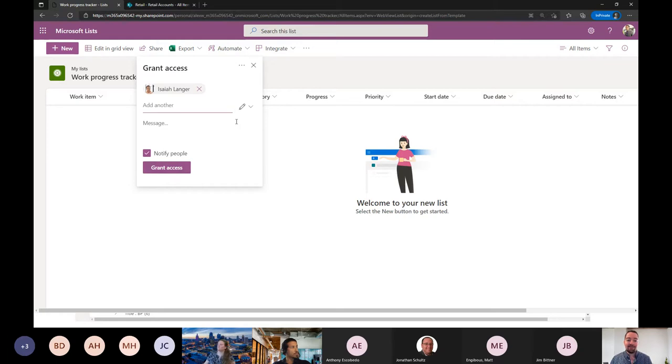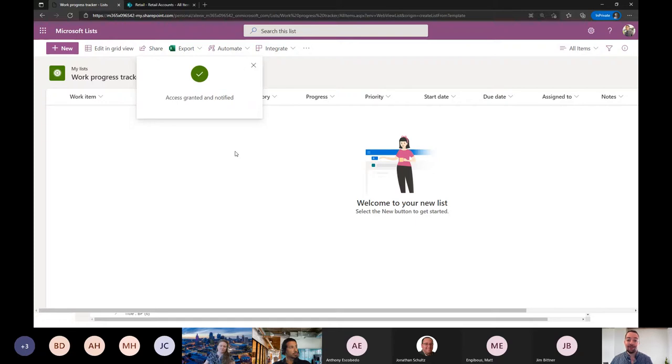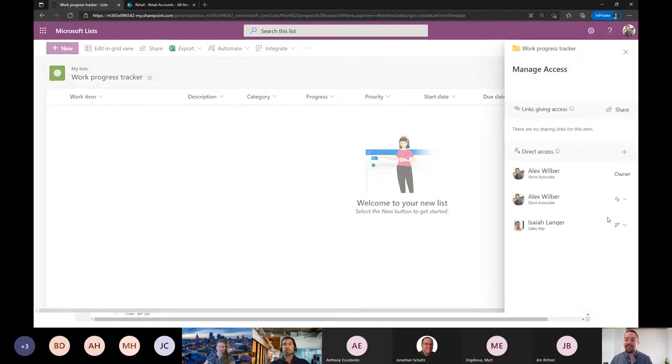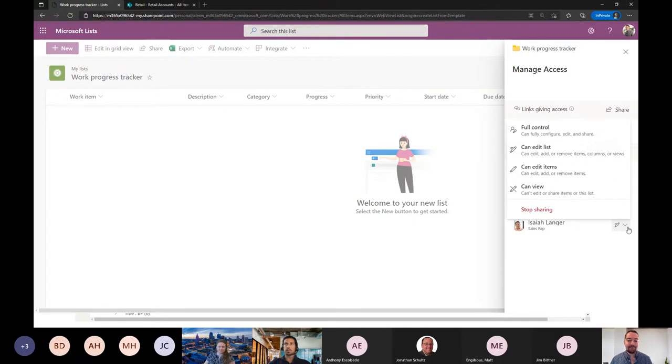Then I would notify Isaiah, and I'll go ahead and give edit list access. Let's say we're going to collaborate pretty closely on this entire project. So Isaiah got that. Now, just like with the file, if you want to remove that at some point and make it private to you again, you just use the ellipsis, manage access, and then you can remove Isaiah's access.